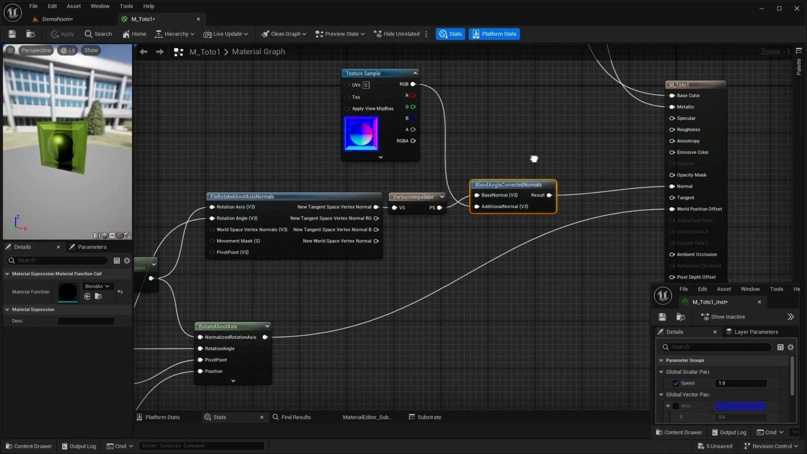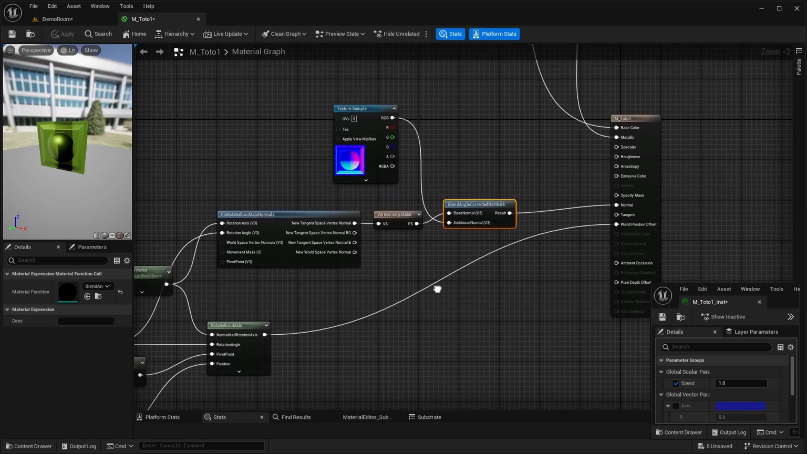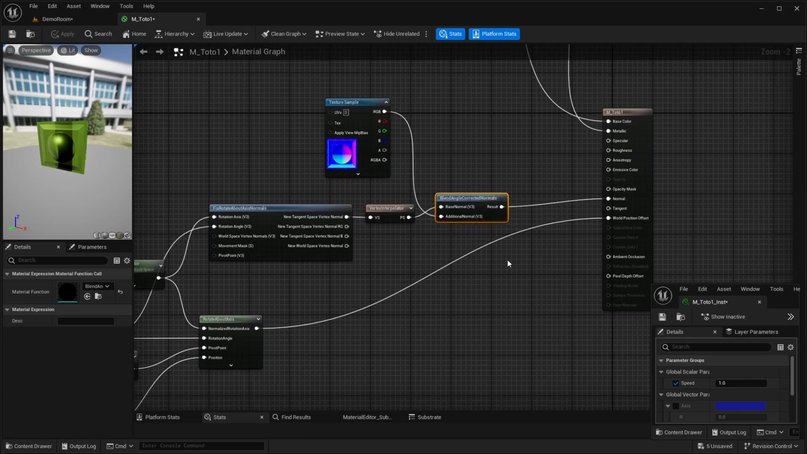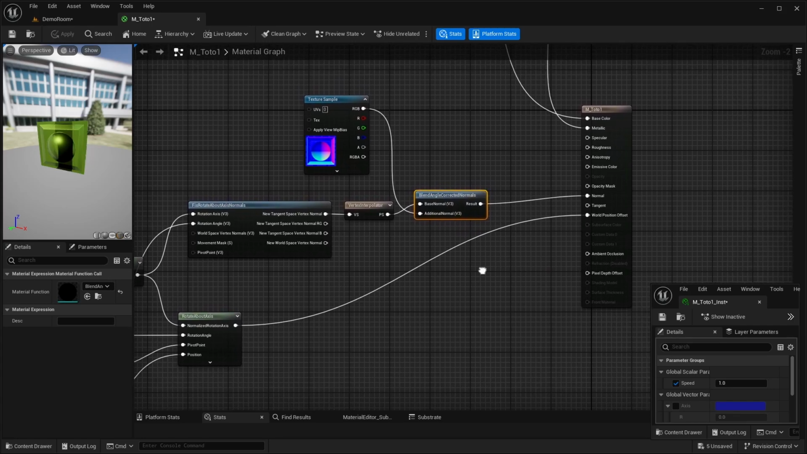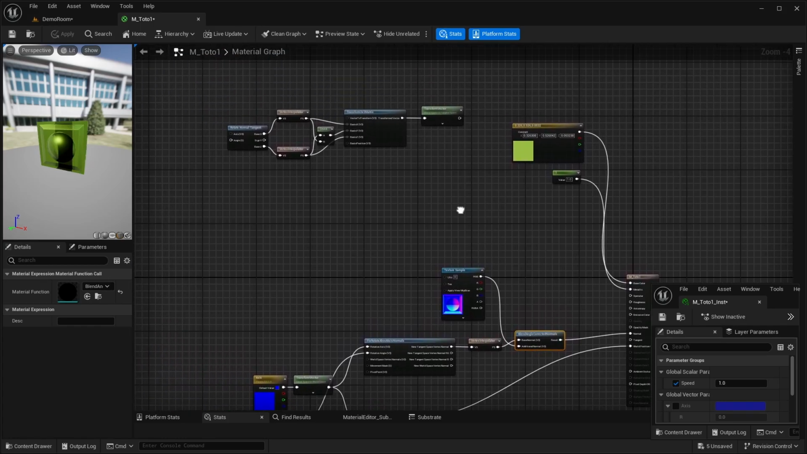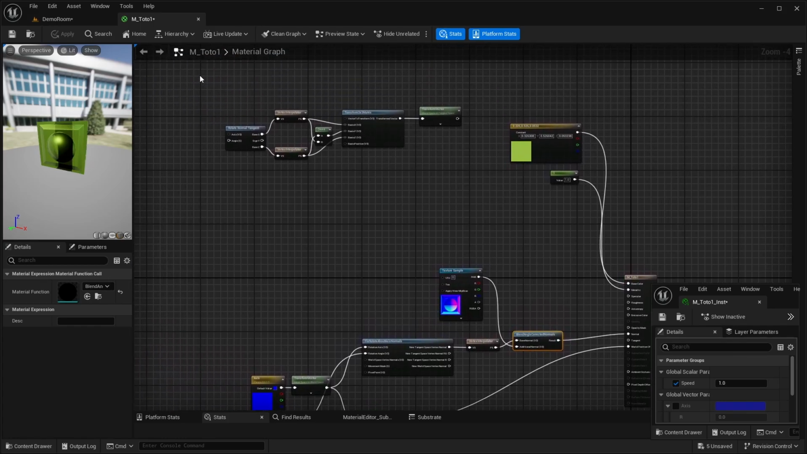So the solution to this exists. We made another node in our plugin that corrects those normals the way they should look. I will not go into details here. I will explain that in the next parts of the tutorial.